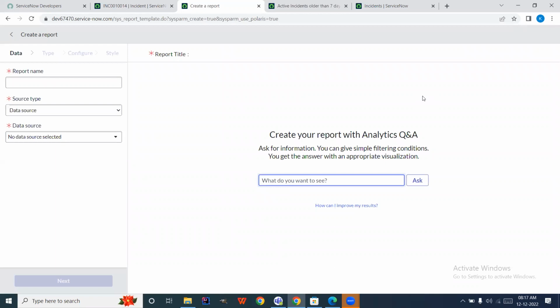So you just have to click on create report, and the first thing is you will give a report name. So the report name would be, I want users of, let me go to the users list.